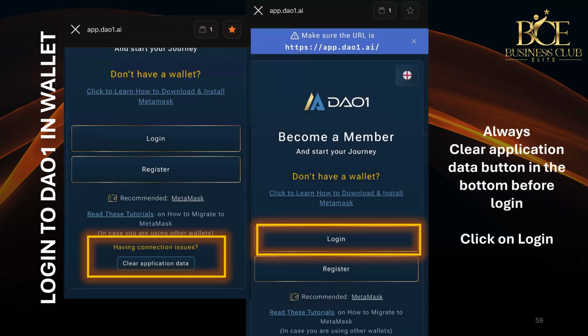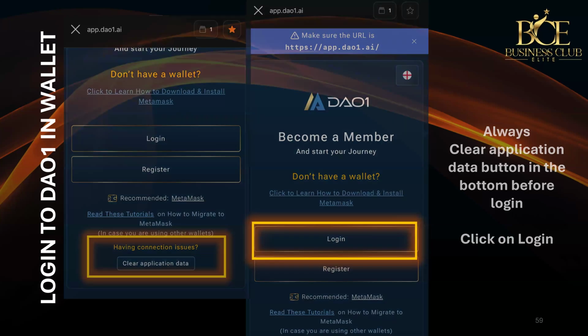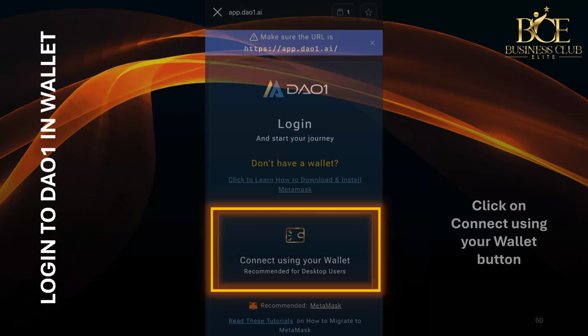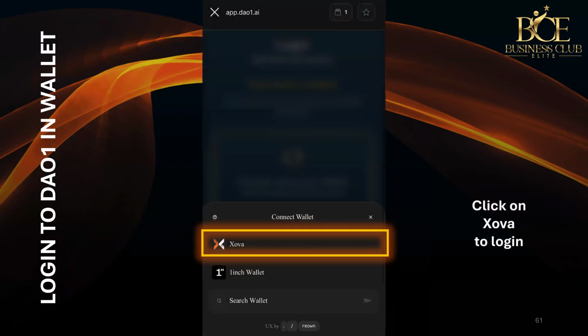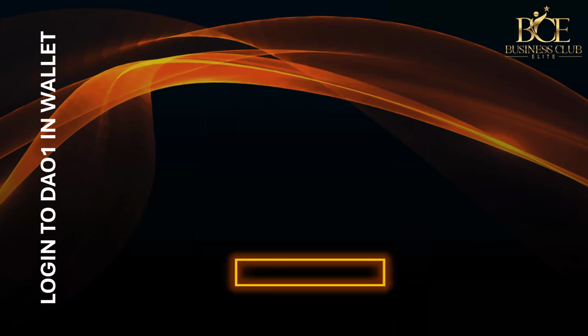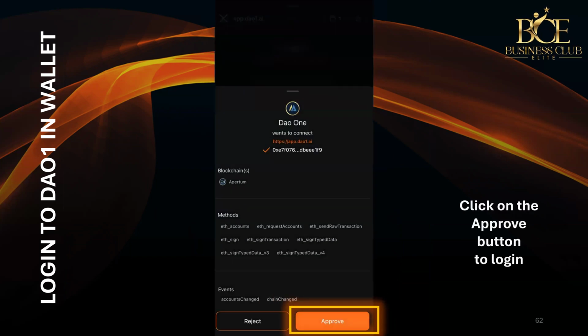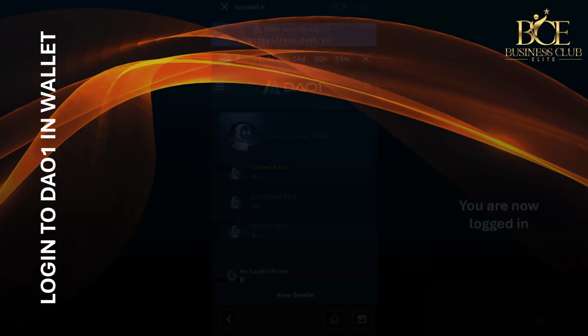And then always in the first step, click on clear application data. You clear the cache when you log in, so it doesn't remember something else from before, so you don't have to go back to the login before. So after clear application data, click on login, and then click on connect using your wallet, and then you're already in Xova. Click on Xova, and then approve. It wants to connect. Now you connect the web page.